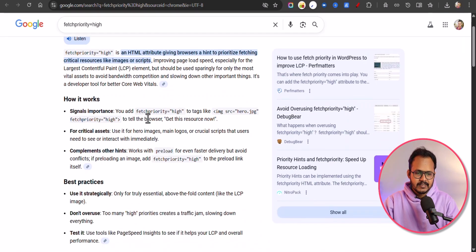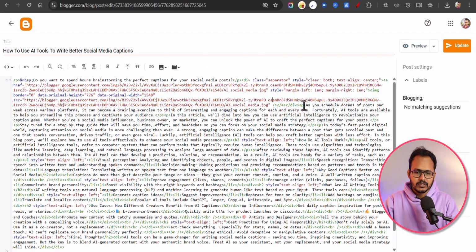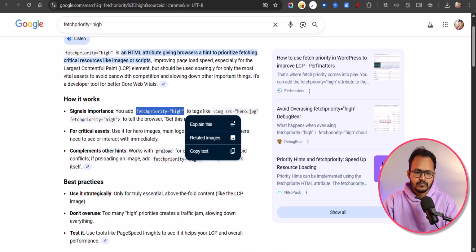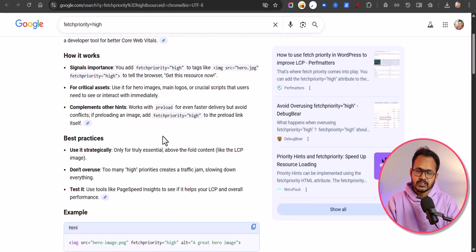So we can add this fetchpriority equal to high in the image tag. Let me copy this and paste it here in the image tag like this. Now let's hit update. You can see it will signal importance for critical assets. Use it for hero images, main logos or crucial scripts that users need to see or interact with immediately. You can also use it with the preload tag as well, so that the image delivery will be faster.